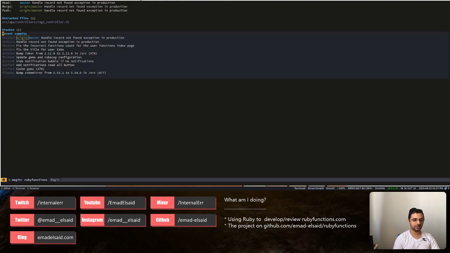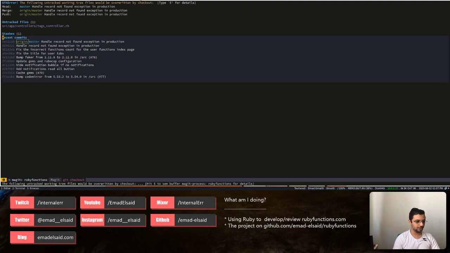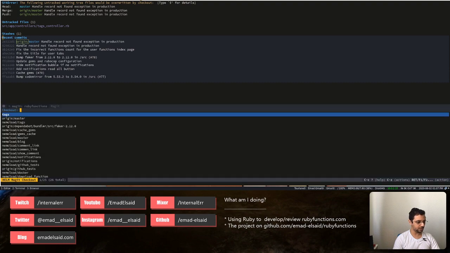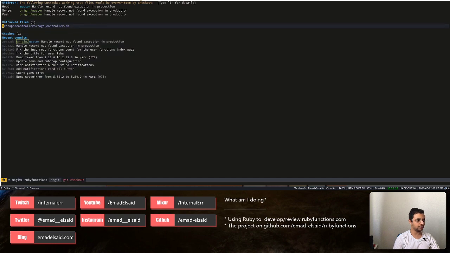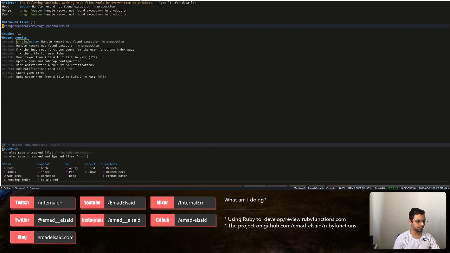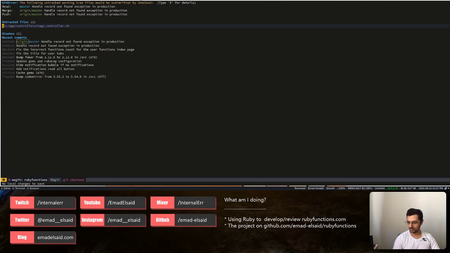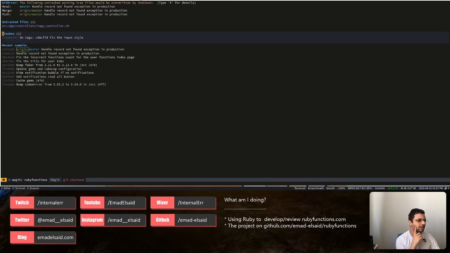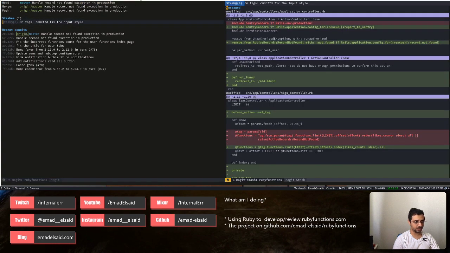Okay, now let's get back to the tags. BB to switch to a branch, and it tells me that I have this. The following untracked working tree file will be overridden by the checkout. So let's just delete this one. So X to trash it. Yes, there it is. We already have it here, right?